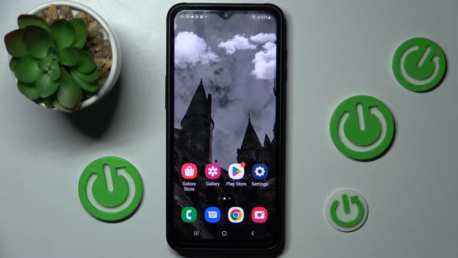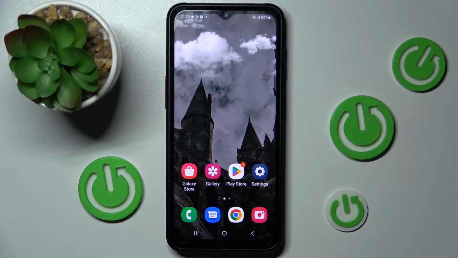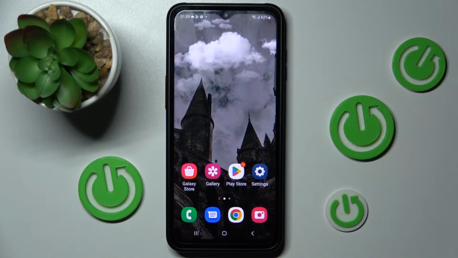Hi! In front of me is Samsung Galaxy Xcover 6 Pro, and today I would like to show you how you can change display refresh rate on this Samsung.